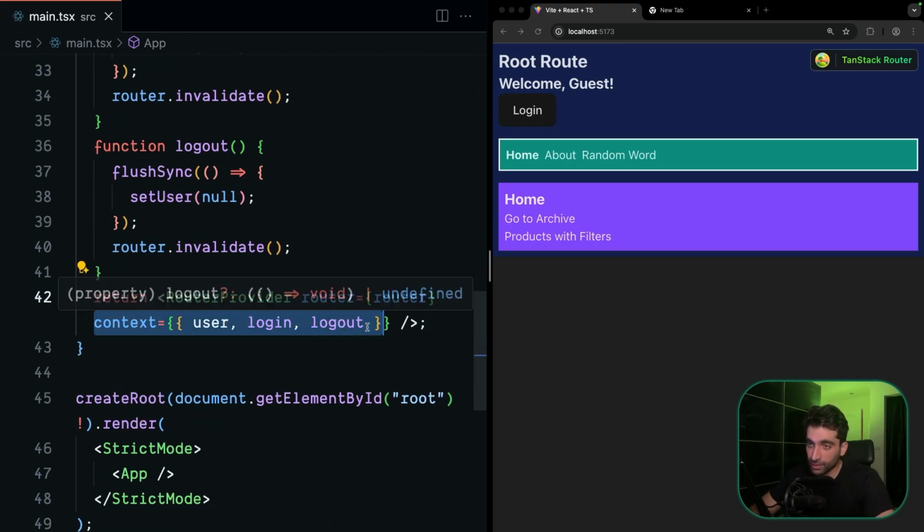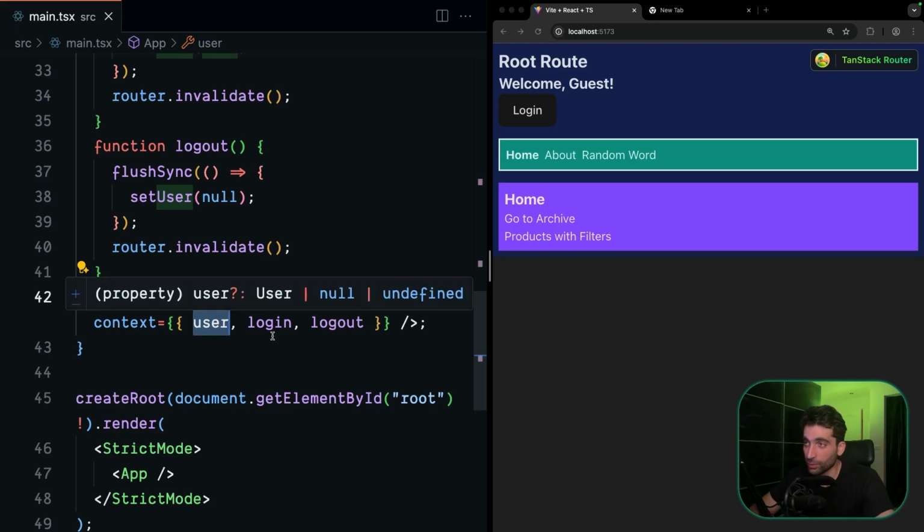So let's use this. Let's assume we have a real authentication system where this user is actually real and we depend on this user to exist in order to know if we are logged in or not. And based on that, we're going to protect some routes. And maybe in a later video, if you would like, we can integrate some actual authentication with Tanstack Router.